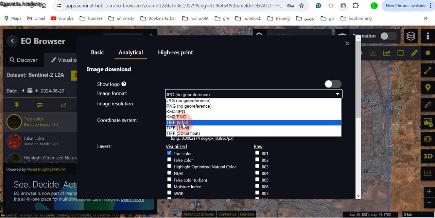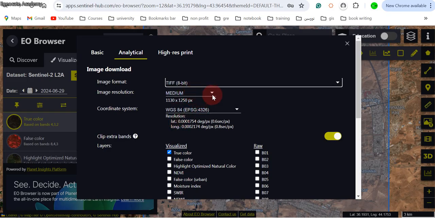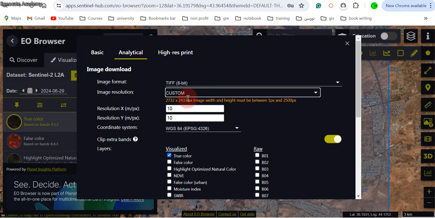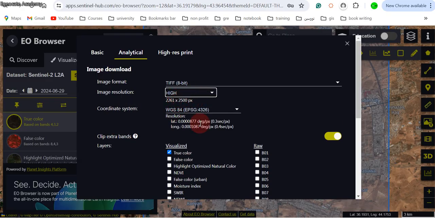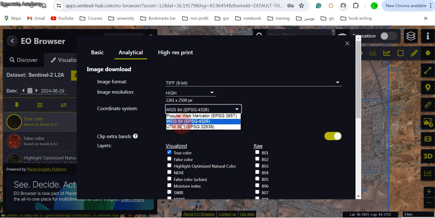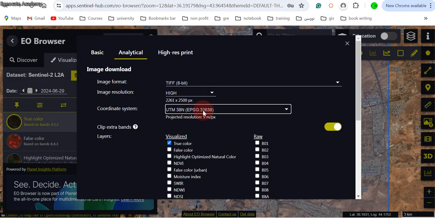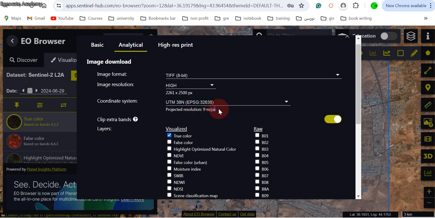So for example, I want this one 8-bit, and I want high resolution, or even you can just customize the resolution in meters per pixel. But of course it will be only 10 meter, because the highest resolution is 10 meter. But you can add a custom one, but I want the highest. After that, you can choose the coordinate system. So I want the UTM projection, with 9 meter per pixel.